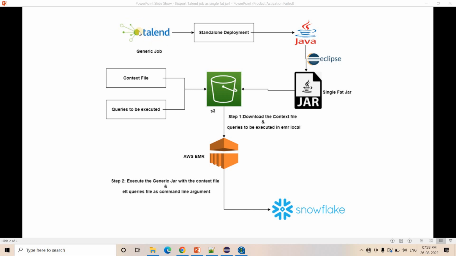And whatever extra files this Talend Job requires, like the context file, or suppose this Talend Job is executing certain queries and those queries are stored in another file, all those files we will also upload to an S3 location. Then we will launch an AWS EMR Cluster and submit two steps. The first step will download the context file, which the Talend Job will use in the backend, and the queries to be executed. These two files we will download from S3 to EMR local, and from the EMR local, we will pass those two files as command line arguments to that generic jar file, and then we might be executing certain queries in Snowflake, etc. So this is the overall architecture.